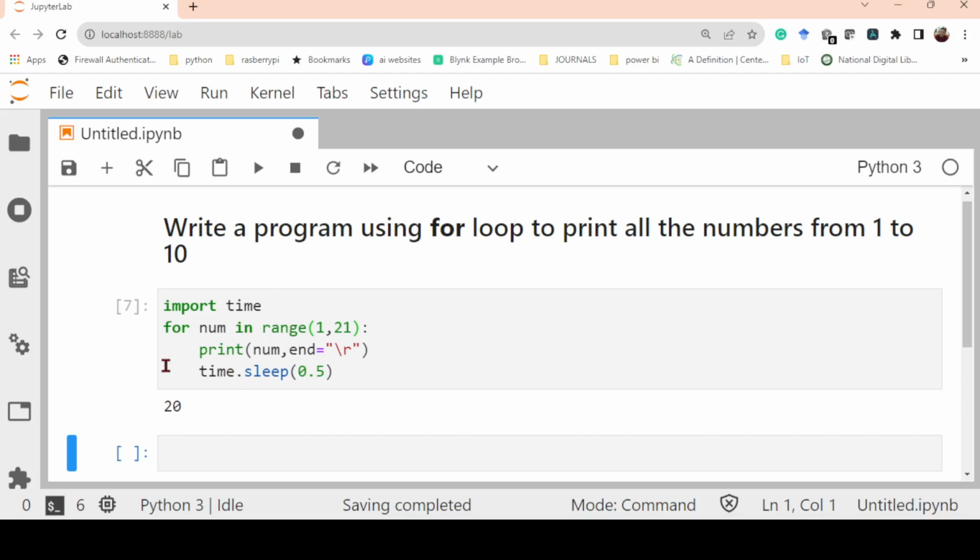This is a small example of a for loop. In the next program we'll see some other examples of for loop.